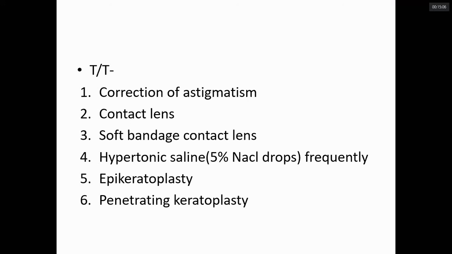Treatment: you should try to correct the astigmatism. You can give contact lenses initially. A soft bandage contact lens will be proper. We can use hypertonic saline solution, 5% sodium chloride, frequently. And you can plan for epikeratoplasty or penetrating keratoplasty in such cases.